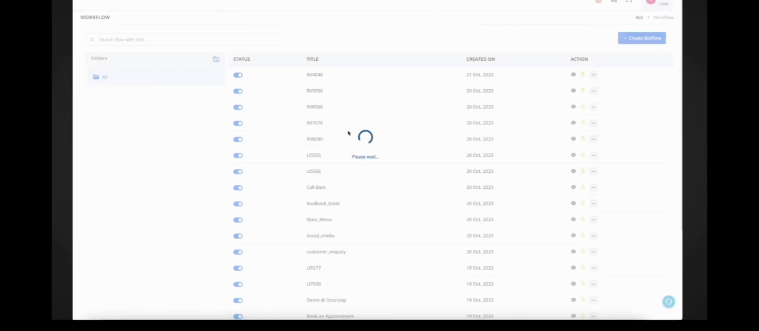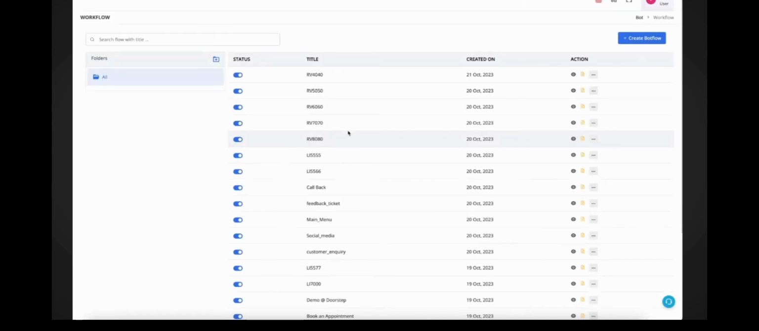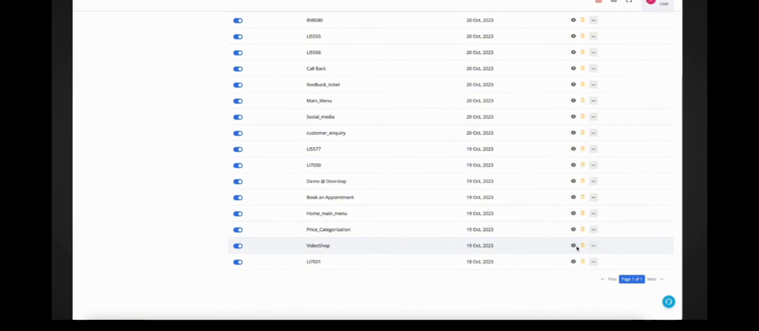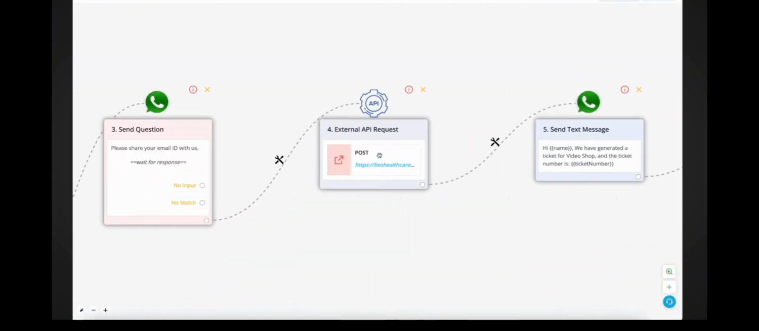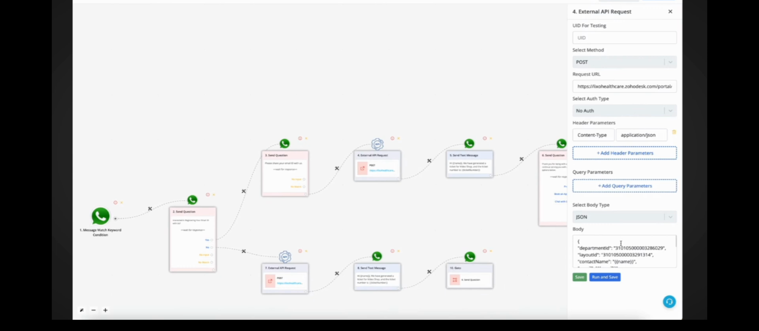Create an external API request from the bot builder, and the response that you get from the API call, you can send it in the next step to the end user as a text message. So we have this external API request for Zoho Desk, wherein we are creating a ticket via the API.